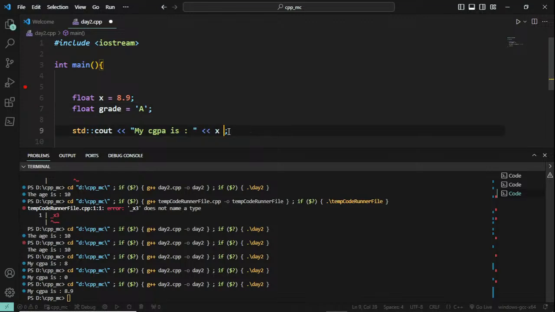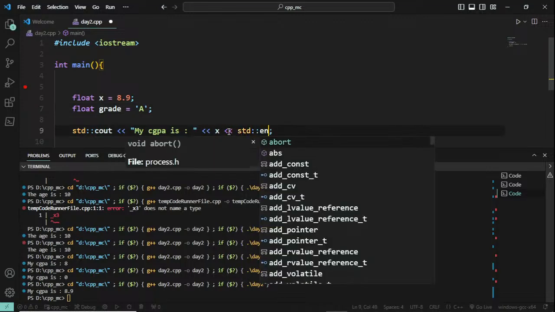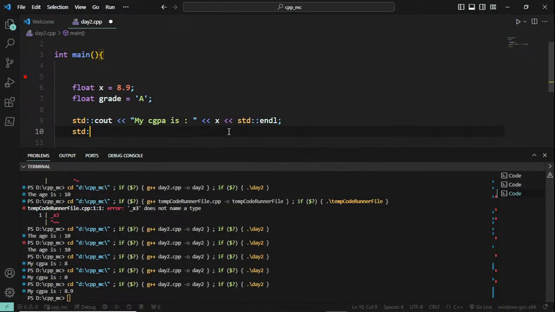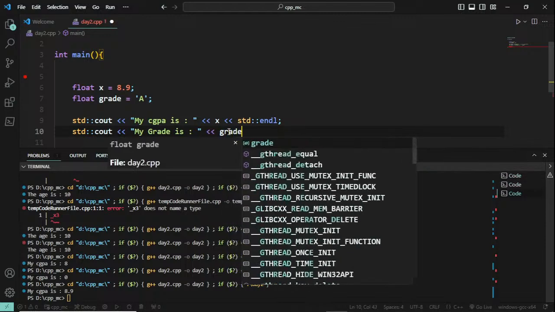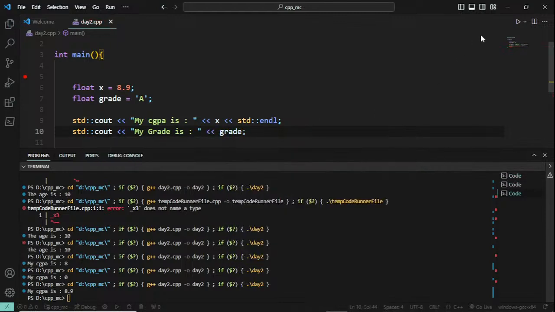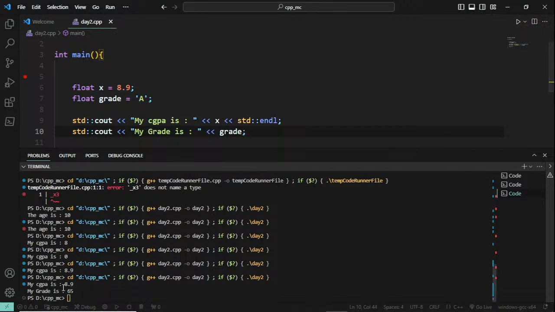For example, I'll add standard endl and then standard console output. I'll display my grade is, and I'll display the grade. I'll run this. What I'm getting is 65. It is not A, but there is a reason behind it. That is a meaningful number, which is actually ASCII, American Standard Code for Information Interchange.